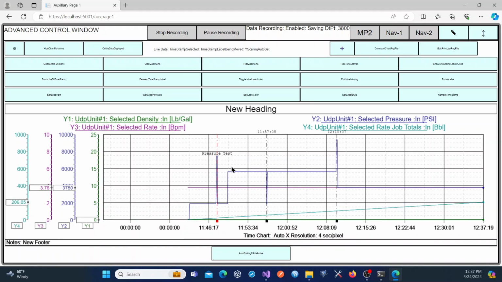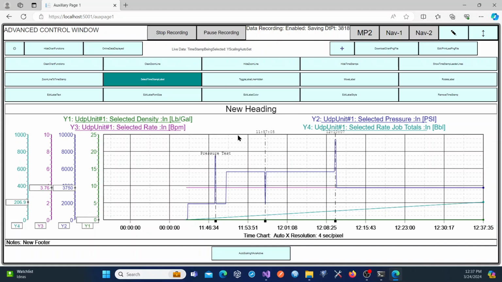Just trying something there, it didn't work out. So there it is. There is the pressure test. Now, then you can exit moving the label. You can take that, and it has exited the timestamp, so we need to select the timestamp again by making it red.